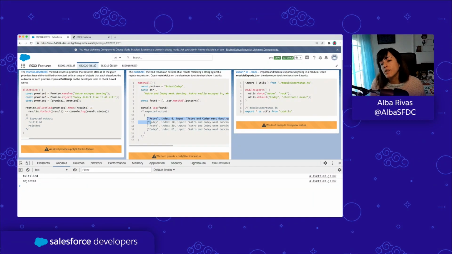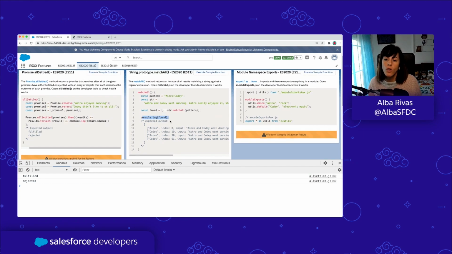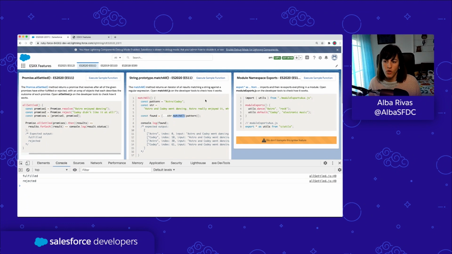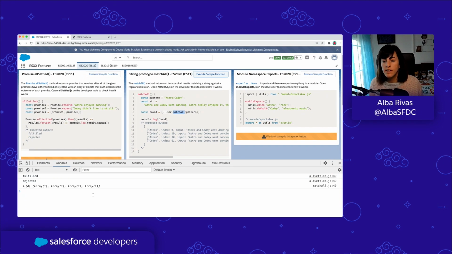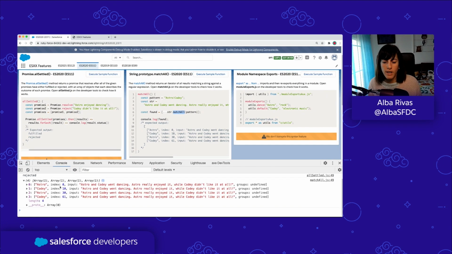So this is what we expect to log in the console when we execute matchAll. If I execute the sample function, effectively we see that these are the returned match results. So that can be very useful as well in some cases.